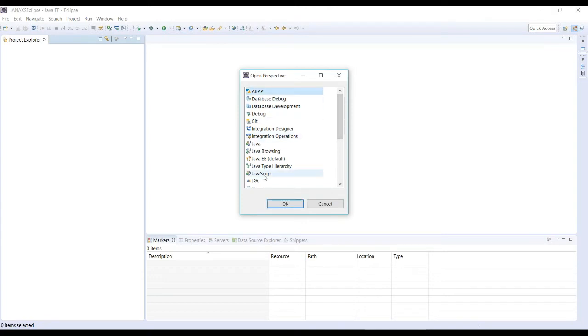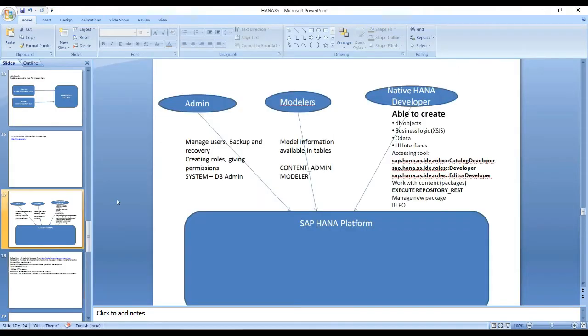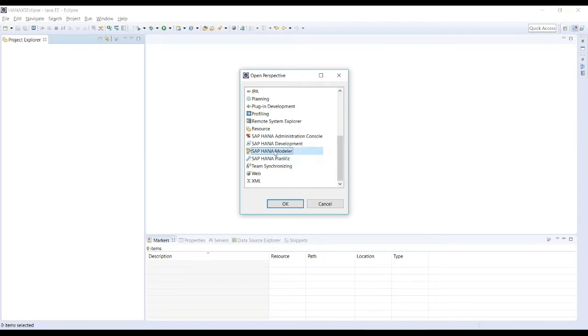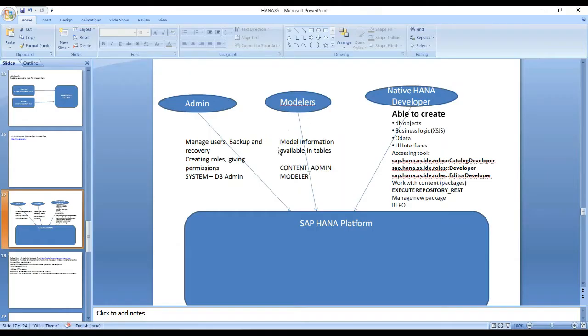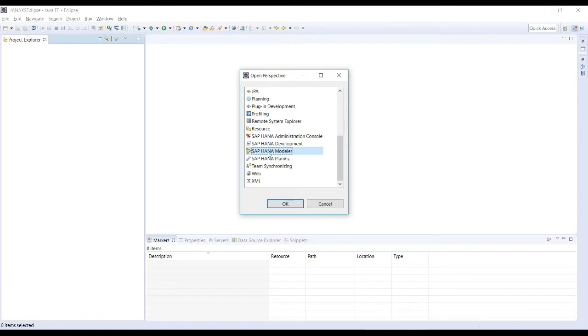So I can do ABAP development on Eclipse, which is covered in the ABAP on HANA training, where we also used it. Similarly, we have a perspective for HANA Modeler. As I told you, there are people who are doing modeling in SAP HANA, so they will probably use the modeler perspective. Out of these three kinds of people, we are native HANA developers. So which perspective do we need to perform the relevant tasks in the context of HANA native development? We would use the SAP HANA Development perspective. Clear, guys? Why we need SAP HANA?